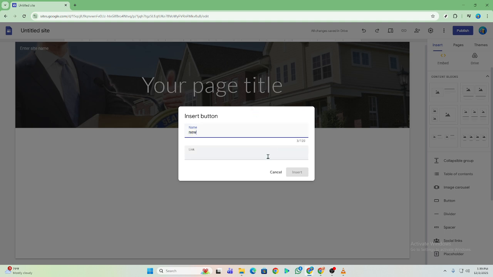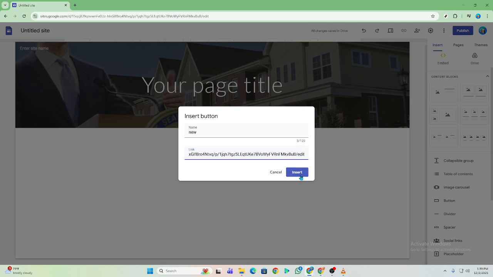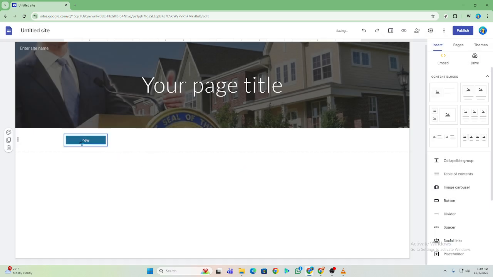And that's it. Just like that, you can create custom banners and buttons for your Google Sites to make it look more professional and unique. Don't forget to preview and publish your site once you're happy with it. Super easy.